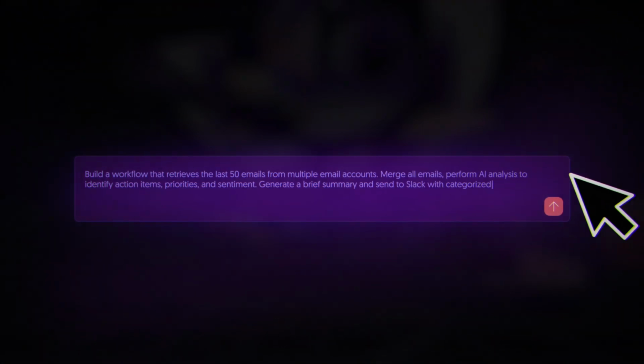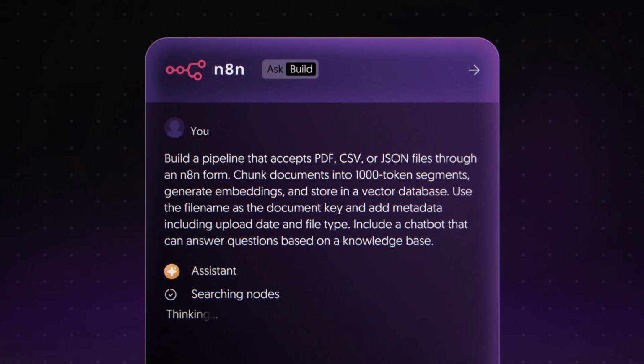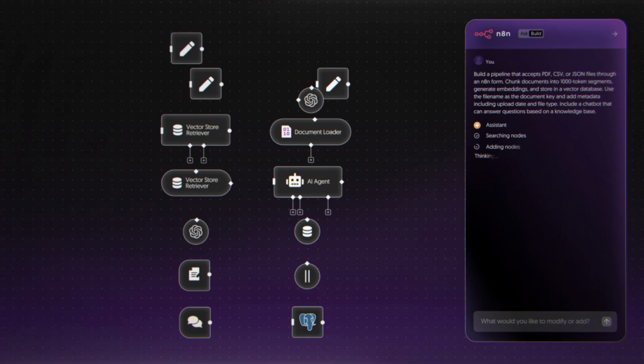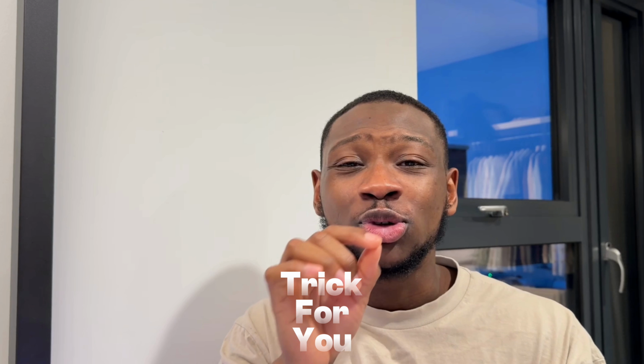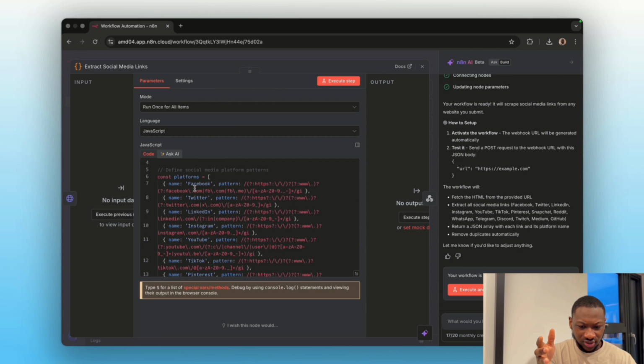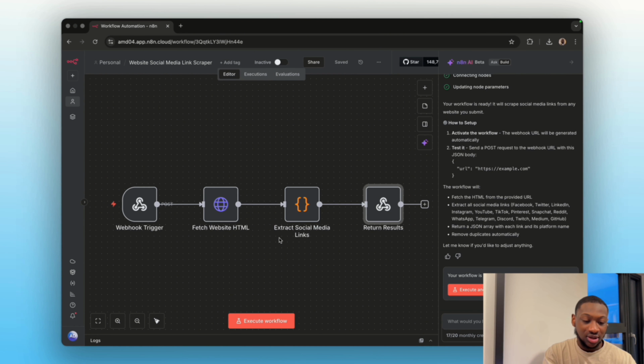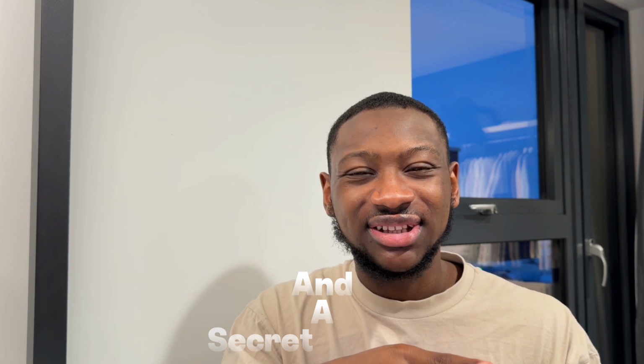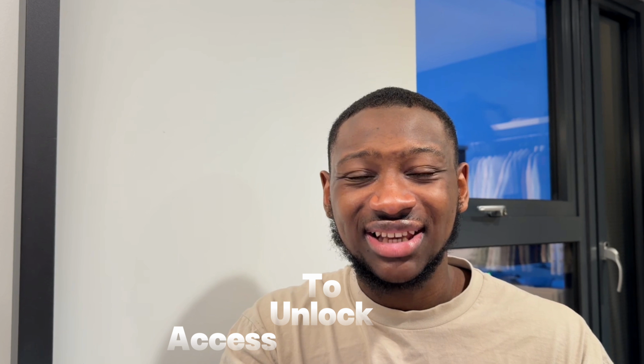n8n just released their AI workflow builder, and in the next 30 seconds I'll show you how to use it and a hidden trick for you to access it without waiting for the phased release. By the end of this video, you'll see if these AI generated workflows work in real scenarios and a secret method to unlock access immediately.